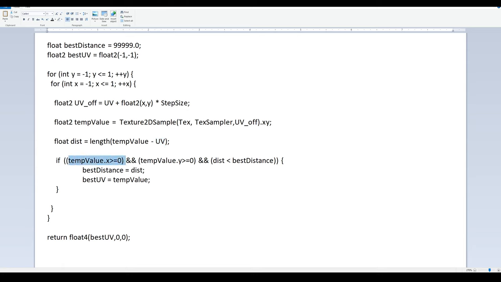And if the temporary value that we sampled is greater than 0, so is not -1, and if the distance that we calculate is less than the best distance that we have saved so far, which starts at a really high number, then store the current distance as the best one, and store the current value as the best UV. And when we're done with those for loops, then return a float 4 composed by the UV coordinates, and then on the blue and alpha channels return 0.